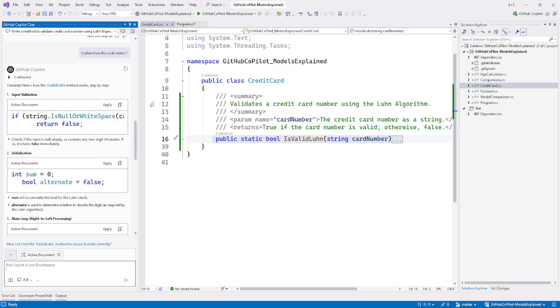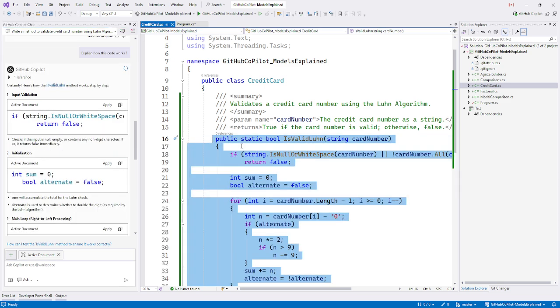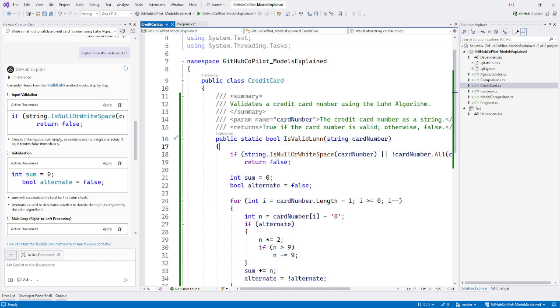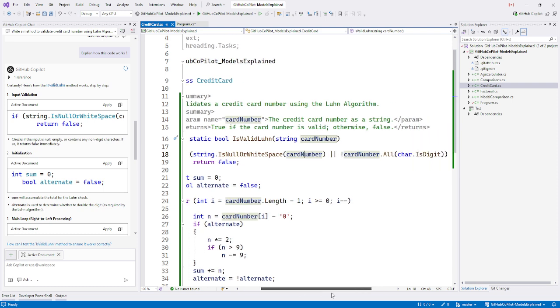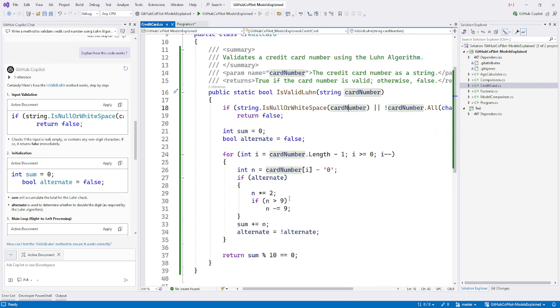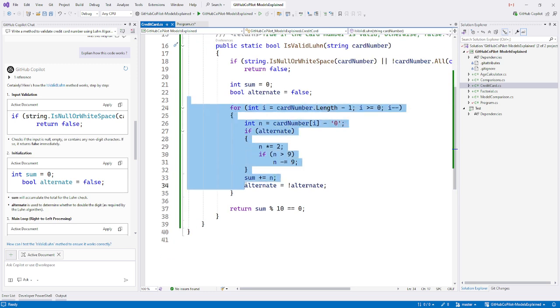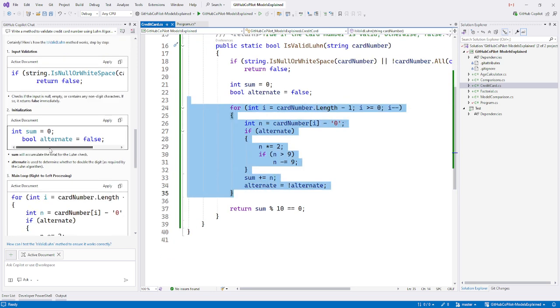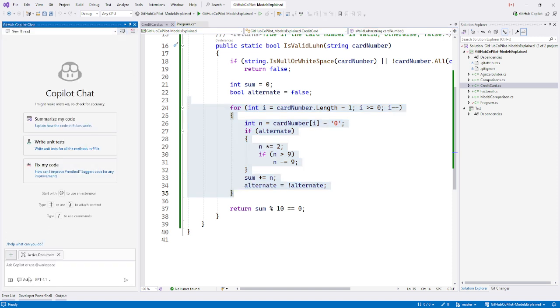For example, if you see here, it is trying to explain that the first thing we are going to do is take a credit card number and check for null or void spaces, and after that, we have this logic. So the whole logic, it is explaining section by section, line by line, and you will be able to understand what this code is all about. So this is what ask mode is. Now let's jump into the agent mode.